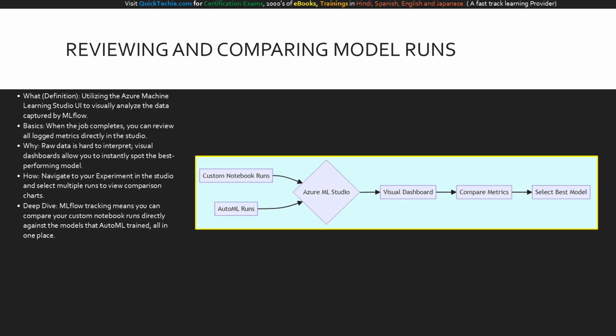You have spent all this time diligently logging your experiments. Now it is time for the payoff. When your training job completes, you don't need to sift through massive JSON files. You can review all logged metrics beautifully visualized in the Azure Machine Learning Studio. The Studio acts as your analytical dashboard. You can click into your specific experiment, select dozens of historical runs, and generate comparative charts instantly. Which learning rate gave the lowest loss? The chart will tell you immediately.